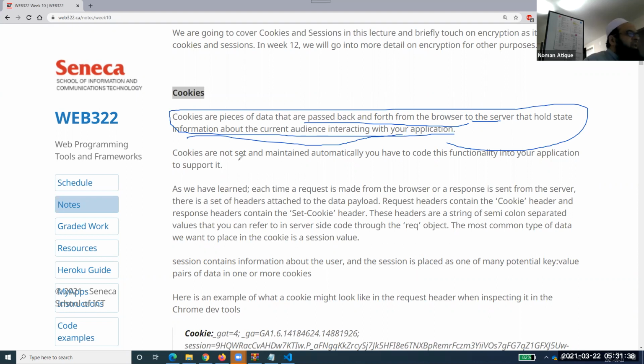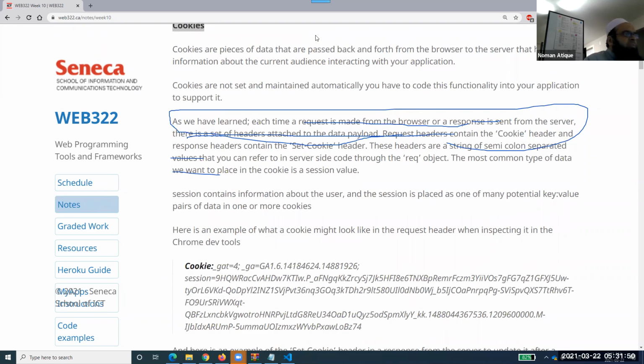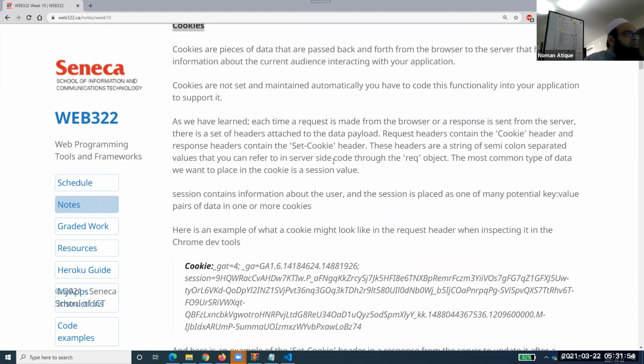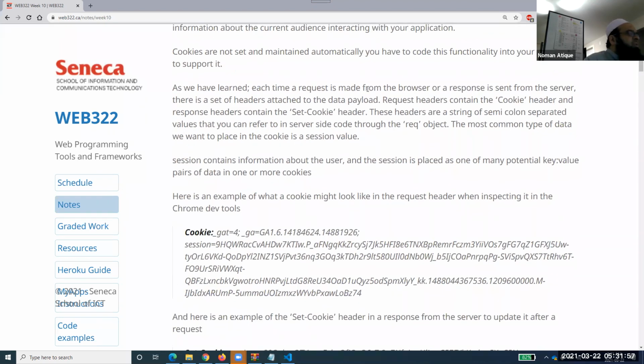Cookies are not set and maintained automatically. You have to code this functionality into your application to support it. So we need to code our cookies, and we'll be coding those cookies shortly. I have to remove the drawing. As we have learned, each time a request is made from the browser, a response is sent from the server, and there is a set of headers attached to the data payload.